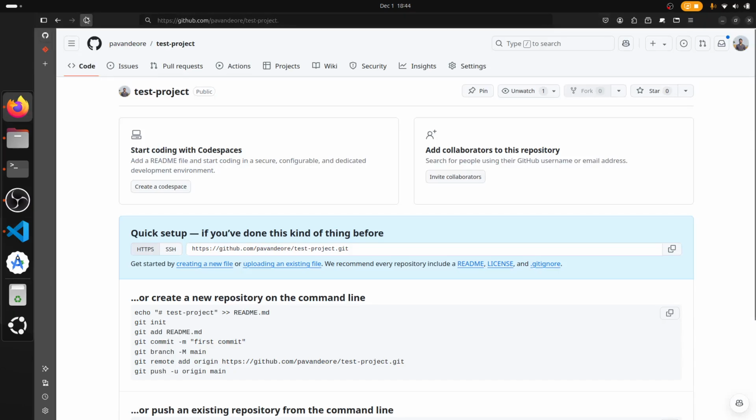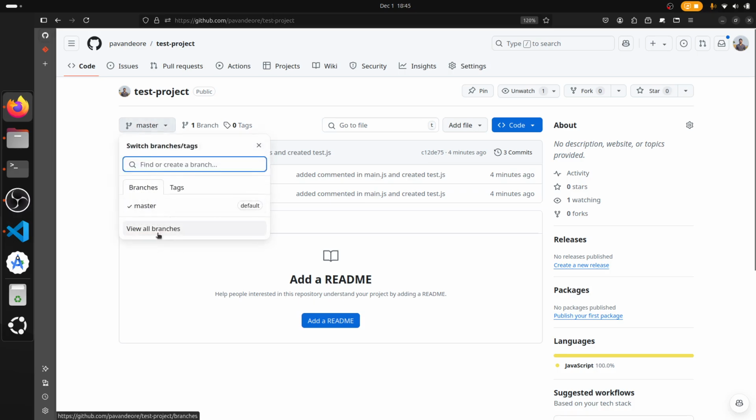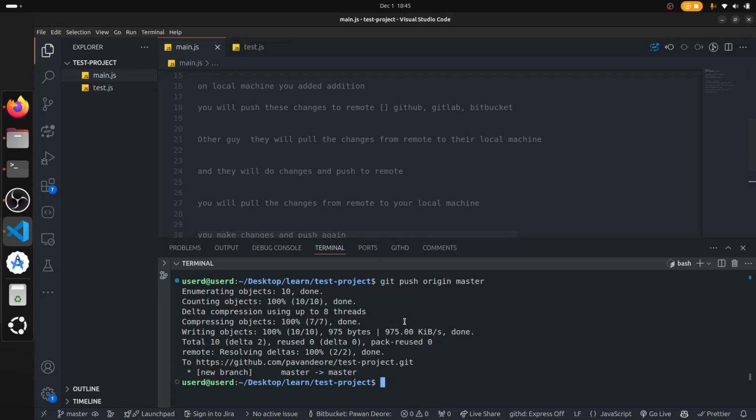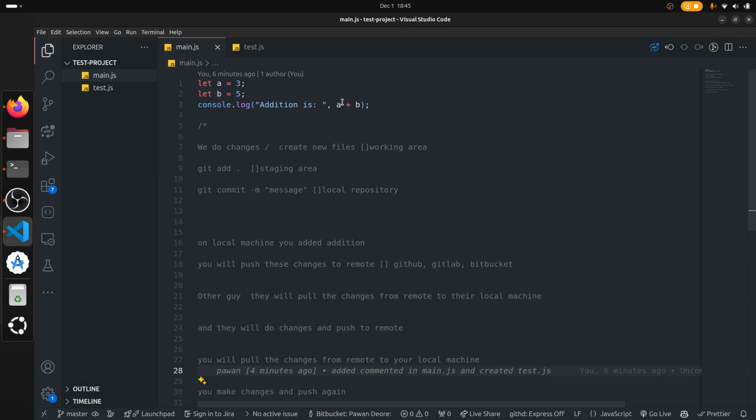So once I hit enter, it is saying it's done pretty much quickly. Now if I refresh, here I can see the two files which I created. On the left side it shows the master branch. We only have one branch, so that's why. Okay, one branch. So this is the basic change, right? Now let's do this flow once more, so you will get more confidence.